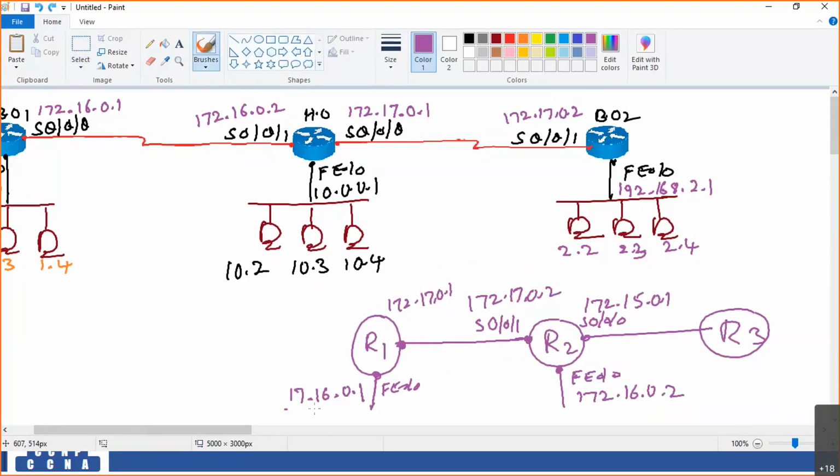This is 17.16.0.1. This is 172.16.0.2. No, 172 for this one also, R1 LAN. It should not be like that actually. Yeah, 172, it should not be like that.